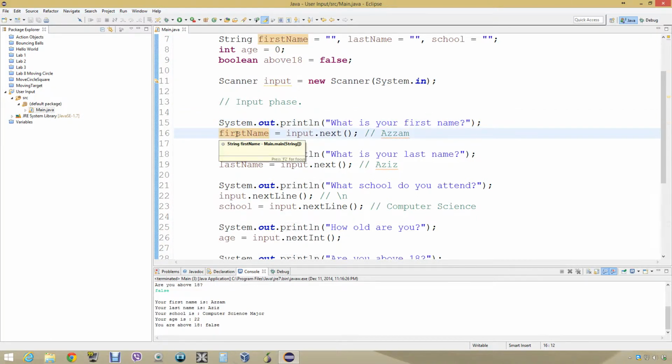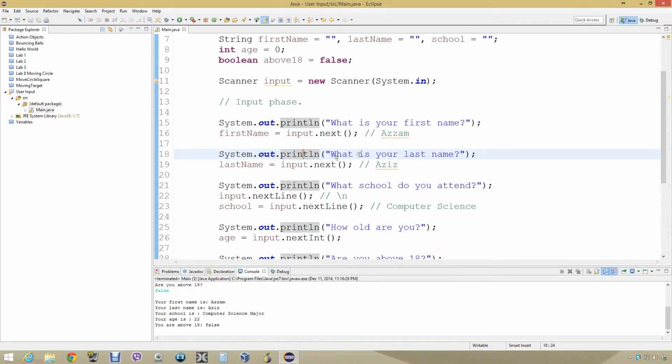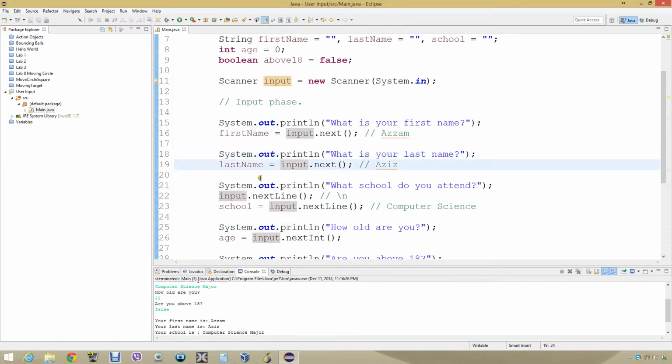The first name now, the variable, is going to be filled up with input.next, whatever the next string is, whatever the next word is. In this case is system.out.println, what is your last name? I'm displaying to the user what is your last name, and then it's gonna do this.